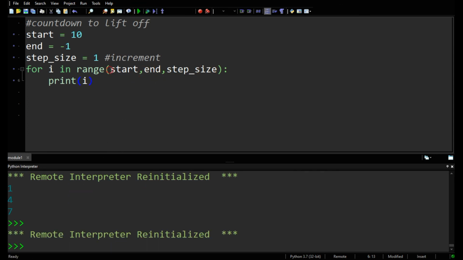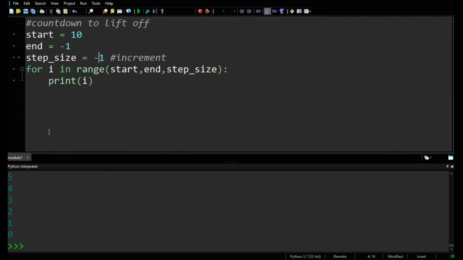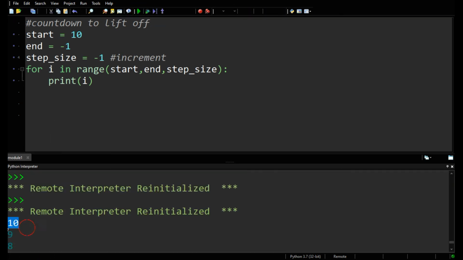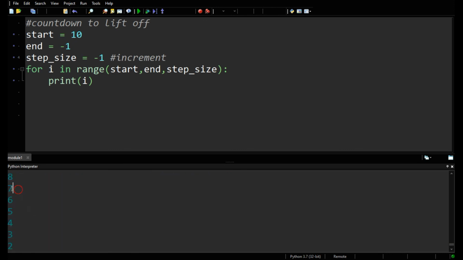And nothing printed. Why not? Start, end. Oh, my step size. My step size is positive, so I'm actually counting upward, and so it's just not going to do anything. I'm counting down, so my step size needs to be negative. All right, so now you can see 10, 9, 8, 7, 6, 5, 4, 3, 2, 1, 0.